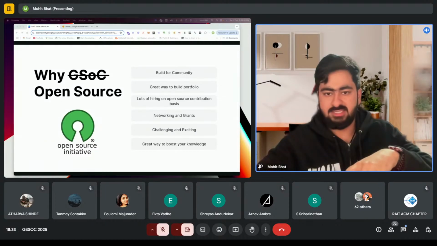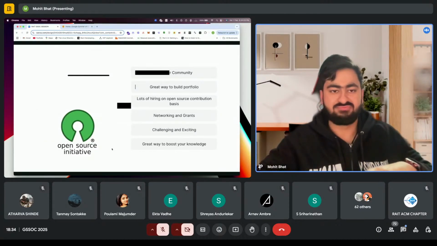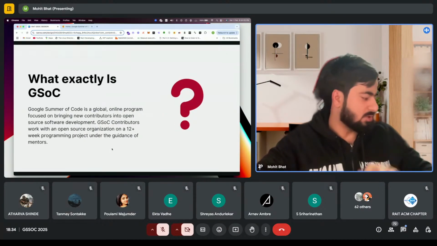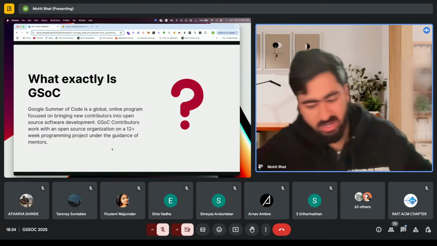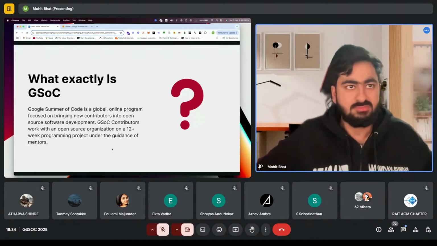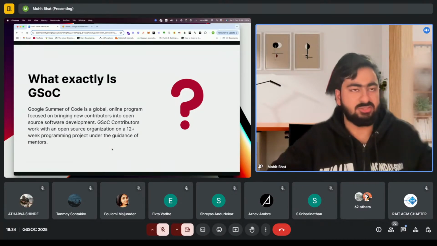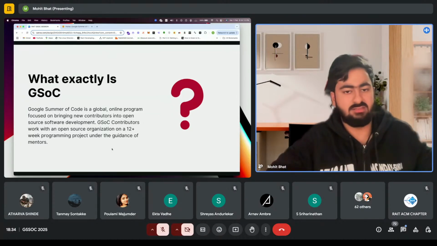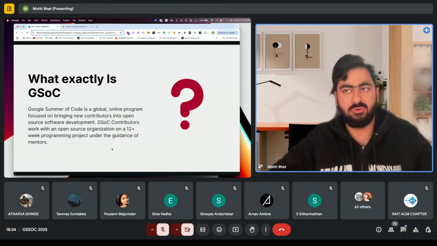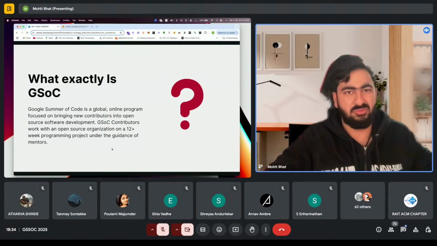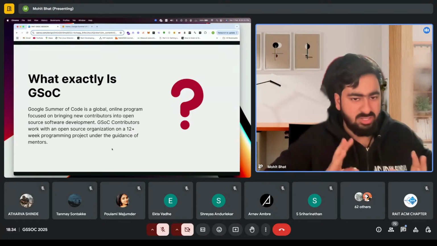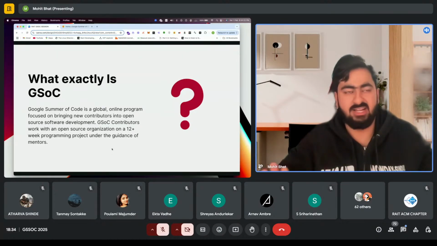So let's get now into GSoC. I think a lot of you are waiting for this. So what exactly is GSoC? GSoC is basically Google Summer of Code. It's a program by Google. A lot of people get confused about how this whole thing works, so I will just clarify it completely.